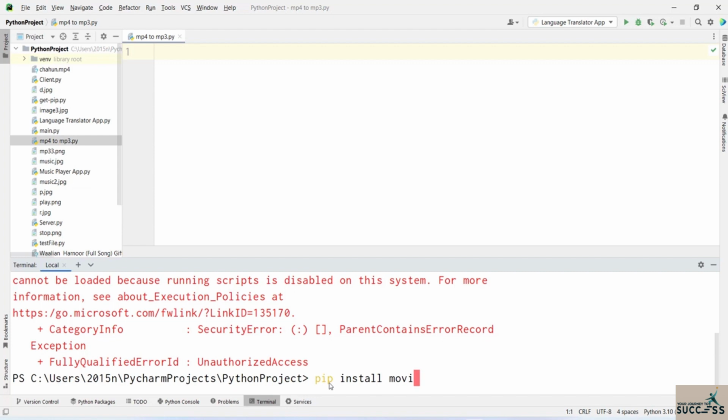In this case, we want to download a module called MoviePy. And now hit enter, and it will start installing that module on your computer. And make sure that you have your internet connection before you install this module on your computer. So it may take like 1 or 2 minutes depending upon your internet connection. And once it is done, then you are up and ready to move on to make this application that will convert video file to audio file.